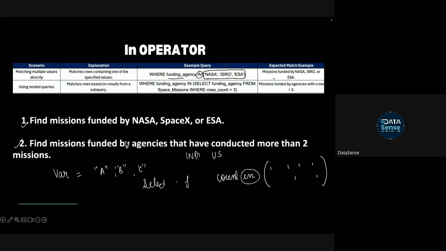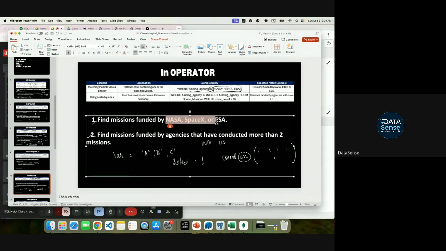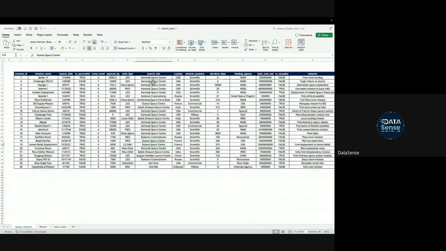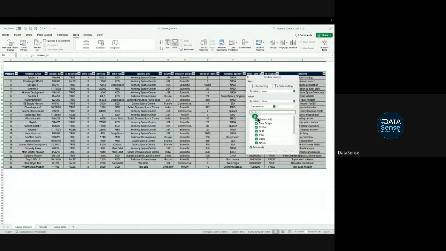Okay, so let's go towards solving the question. It says find the missions which were funded by NASA, SpaceX, or ESA. So what does it mean? It could be NASA, it could be SpaceX, or it could be ESA. If I have to check this in this particular table, let me show you. It means that I have to filter the data where funding agency. So what all funding agencies do I need?